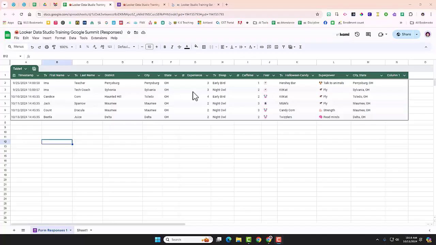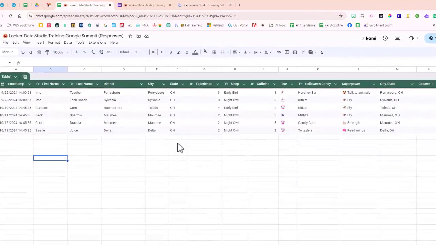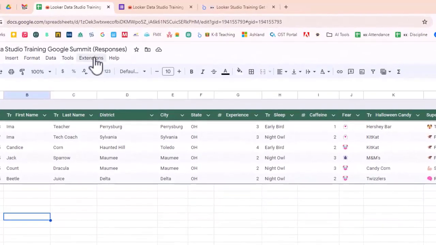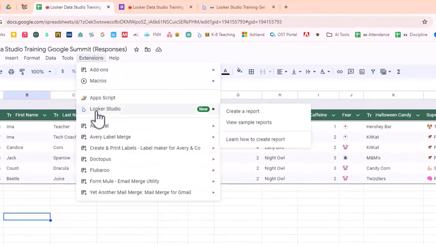All right, so here we are back at our spreadsheet that we started with. There is a new way that you can start a Looker Data Studio, so I'm going to show you that, and then I'll show you the old way. Google always has a ton of different ways to do things. So right from the spreadsheet, you can click on Extensions, and right there under App Scripts, you have Looker Studio.